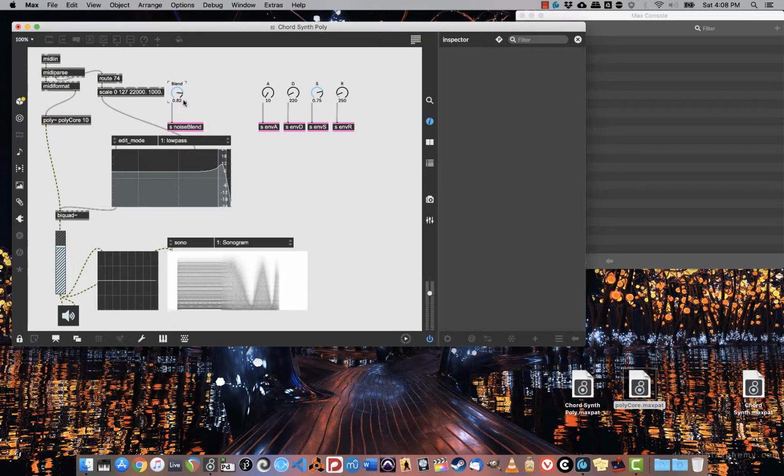Okay, let's go to the attack. Decay. That is so cool.